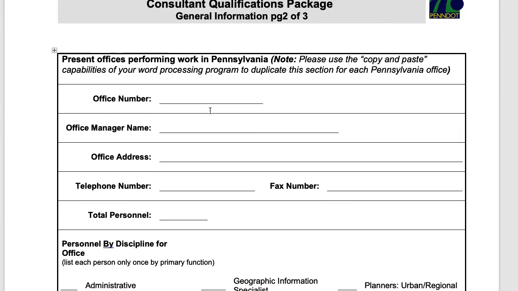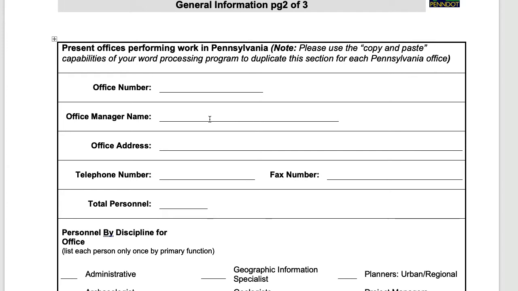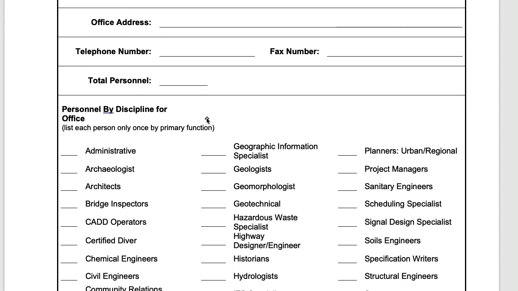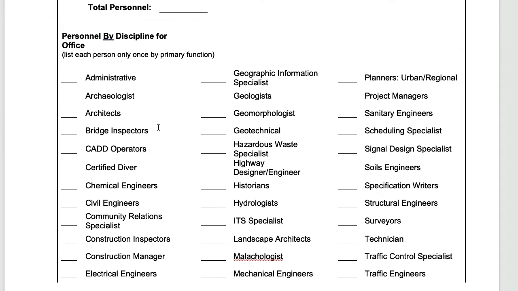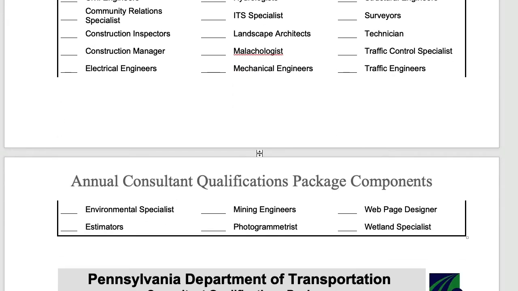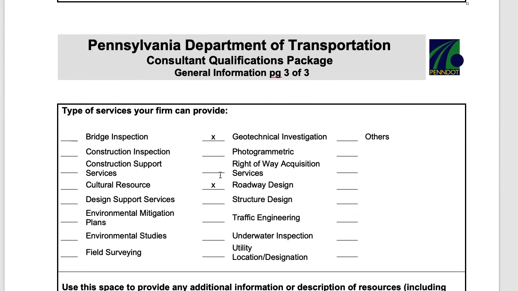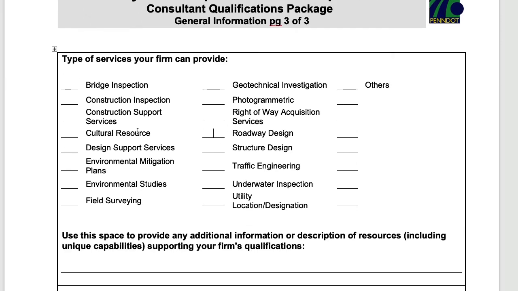And you'd have the office number, office manager name, office address, telephone number, total personnel in that office, total number. And then personnel by discipline, just check them off, you know, what they do in there. That's these templates. Now, this next section on page 3 is just what type of services your firm can provide.